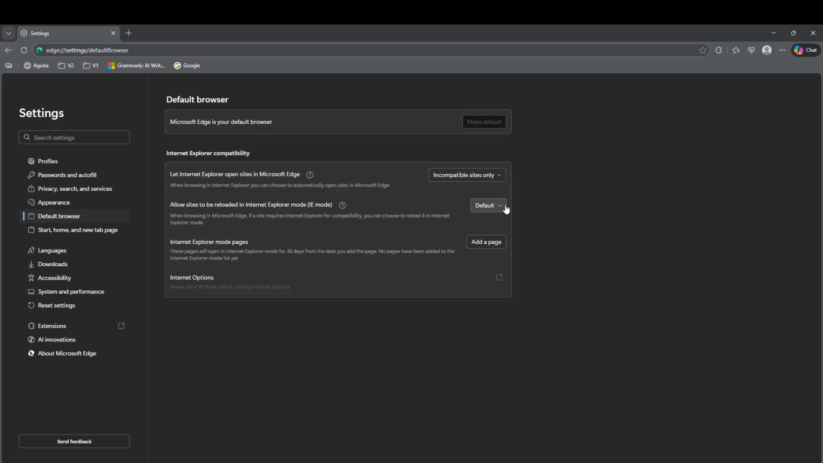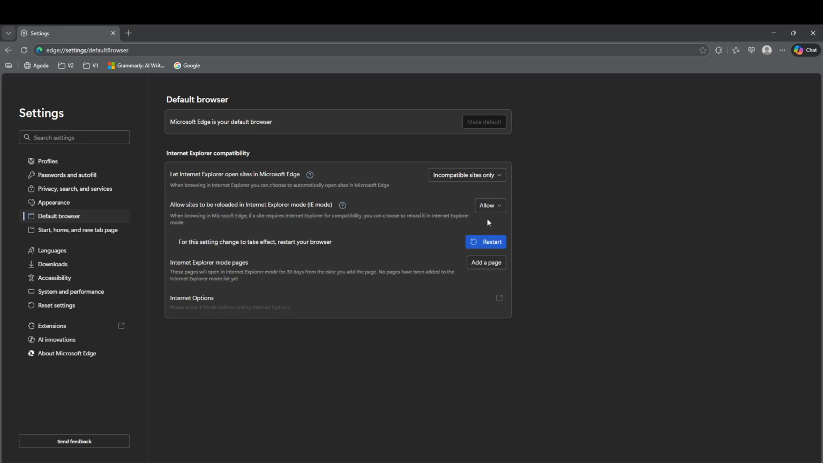By default, it might be set to Don't Allow, especially on newer installations. Click the drop-down next to that option and select Allow. Choosing Allow enables the feature without immediately changing any of your open sites. It simply gives Edge permission to reload pages in IE mode when needed. If you don't see the option, make sure Edge is up to date, or check whether your organization has restricted it. After selecting Allow, a blue Restart button should appear.